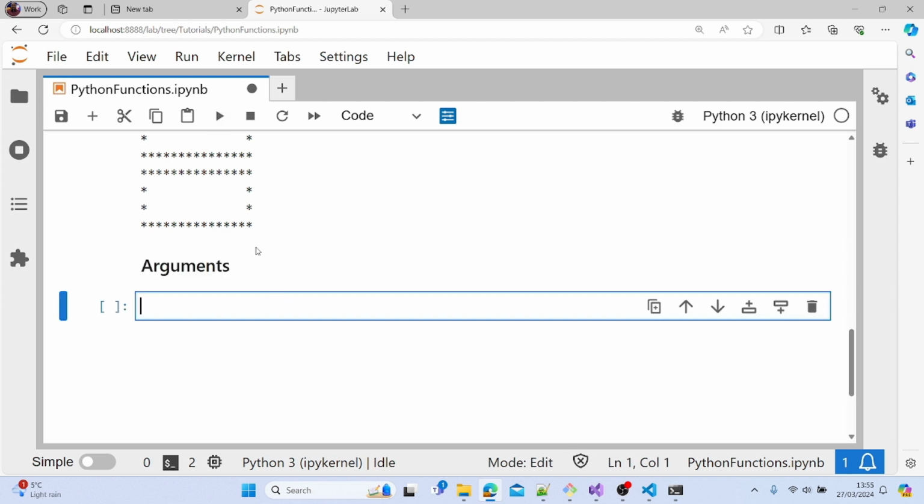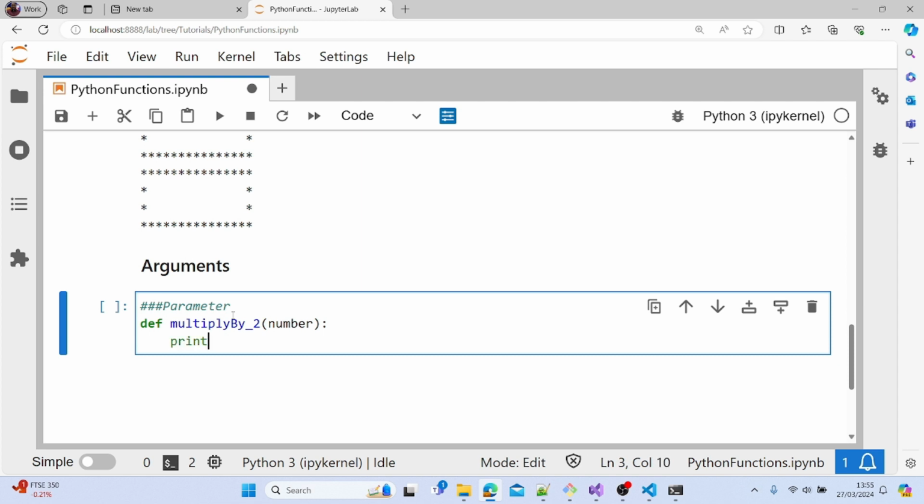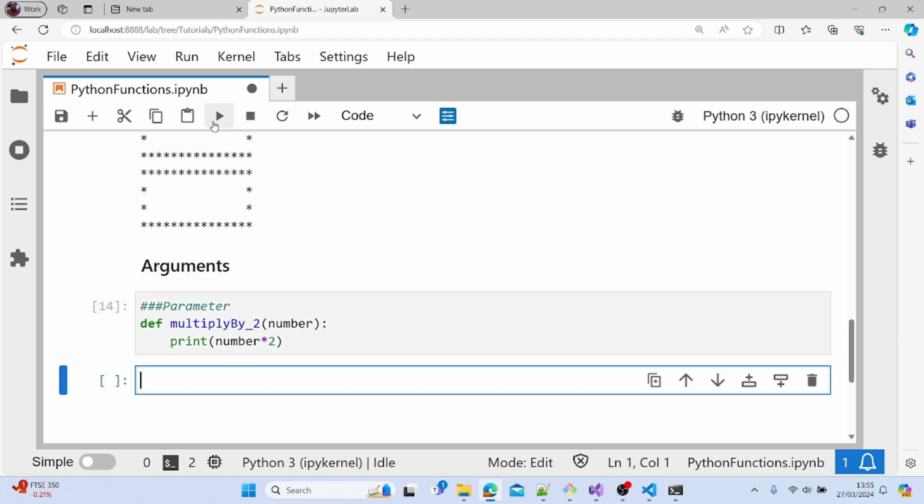A function can take an argument. When you are defining a function, we call these parameters. You can define parameters with the function. Let's say we have a function that multiplies a number by 2. Then there is a parameter defined in the function which is called number, and whatever you put in as number will be multiplied by 2. So calling this function, you need to provide the argument.